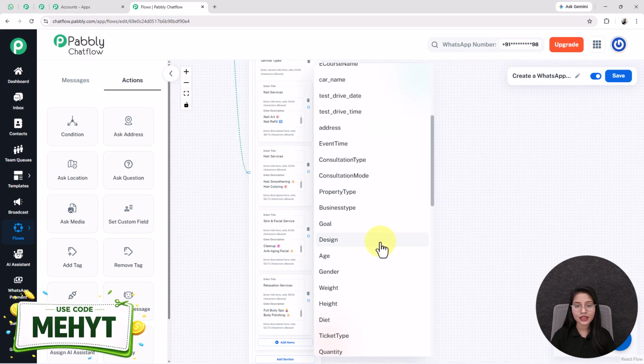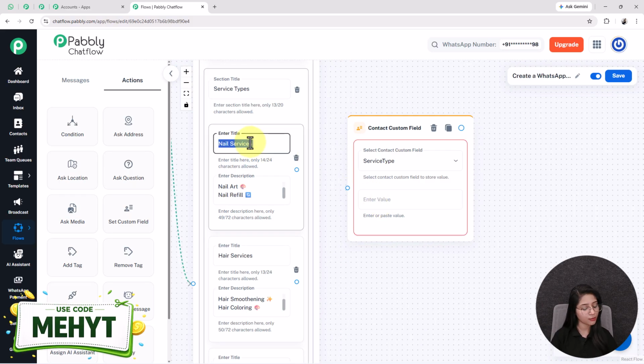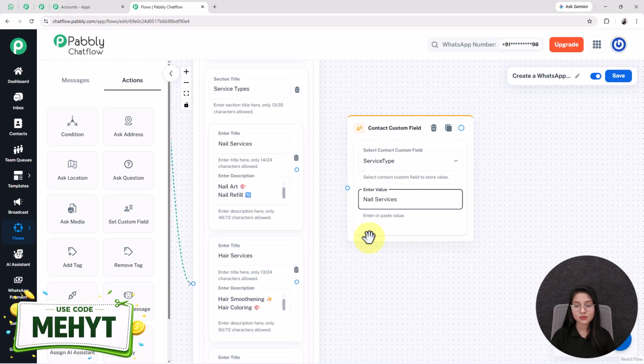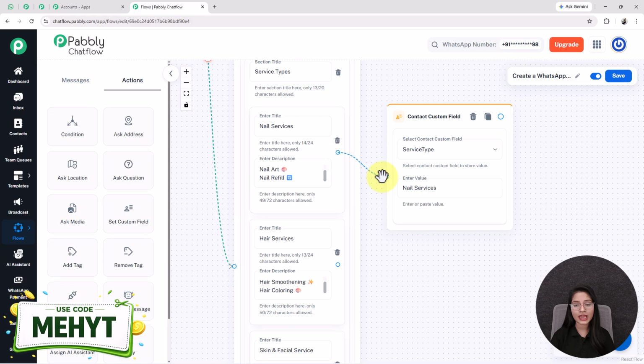After that, I am selecting the contact custom field as service type, and in this enter value box I am going to write nail services, because I set this contact custom field specifically for this service type. That's why I am linking this to this. Now I am going to explain why we use this contact custom field node here and from where you can create this contact custom field.